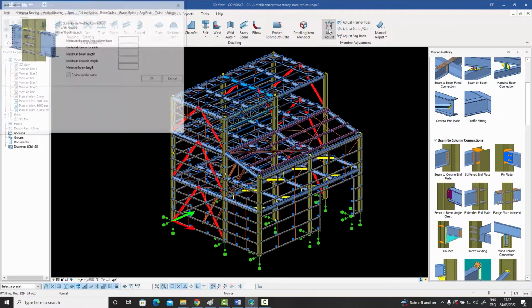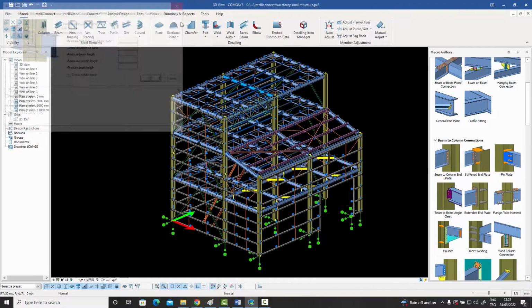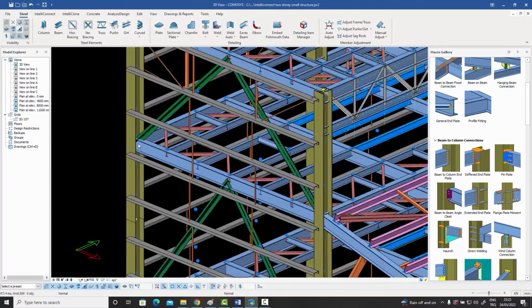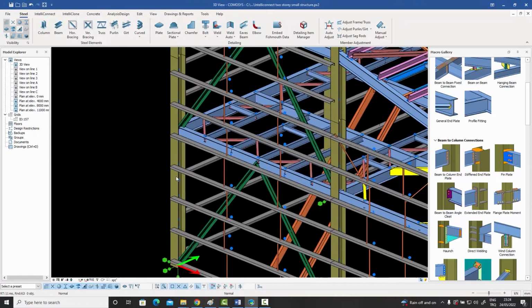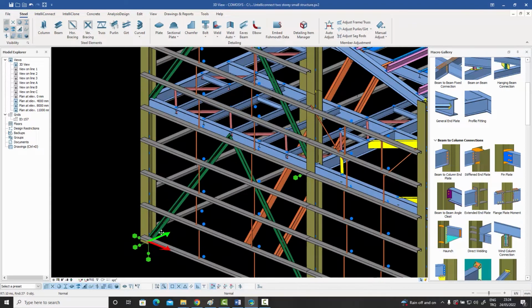And just press auto adjust and just press OK, and immediately your vertical braces will be brought to the middle of the beam, and the ones which are already correct, which is the base plates, will be left as they were.